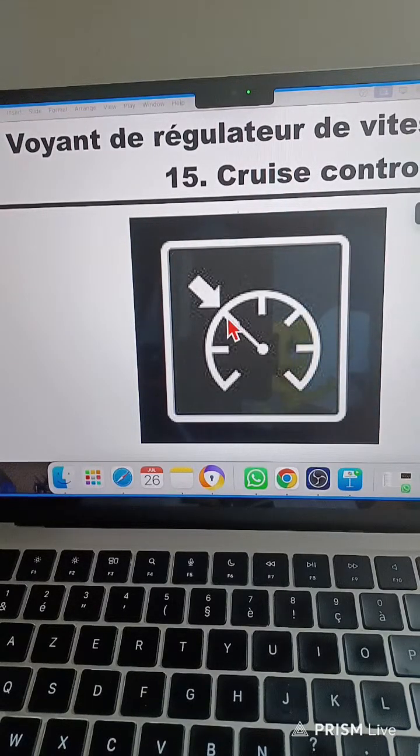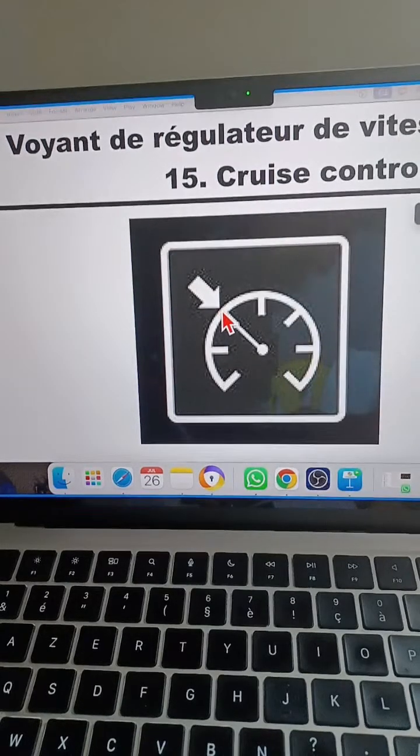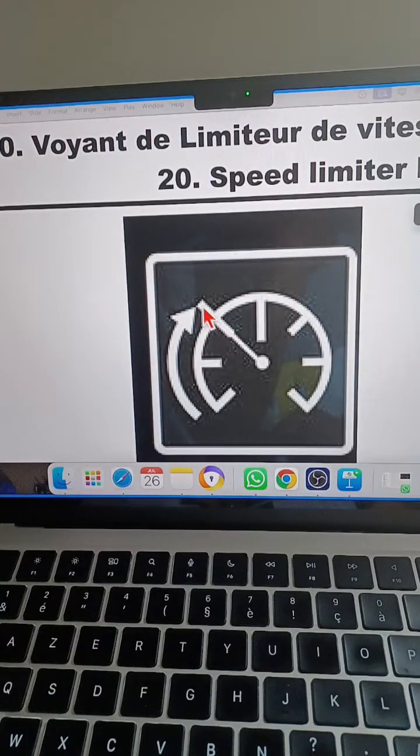This one, the symbols confuse me. I said the symbols look almost alike. If I look at the picture, you look at this place now. You can see that this one has an arrow here, régulateur de vitesse, while limitateur de vitesse doesn't have an arrow. It's telling you that this is where you don't want the speed to pass.